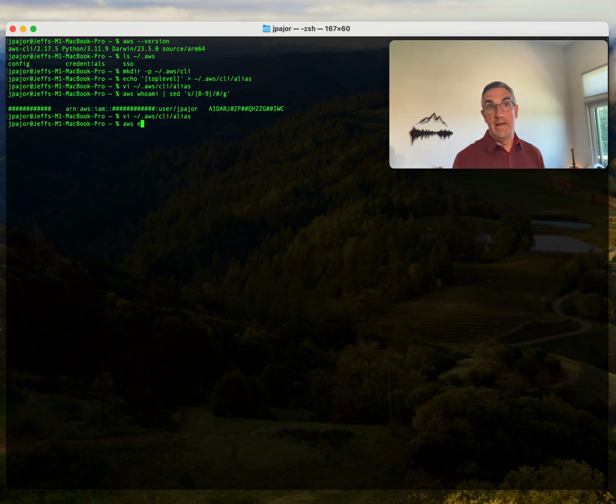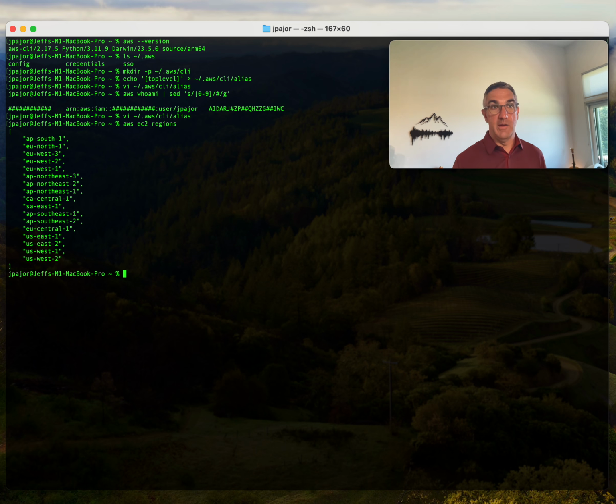And then we can just do AWS. And now we can say EC2, which is a group of commands, and we'll run the regions command. And then we get a list of regions back. That's kind of it. That's a cool way to have shortcuts if you're in the CLI a lot, and not have to type so much. Thanks.